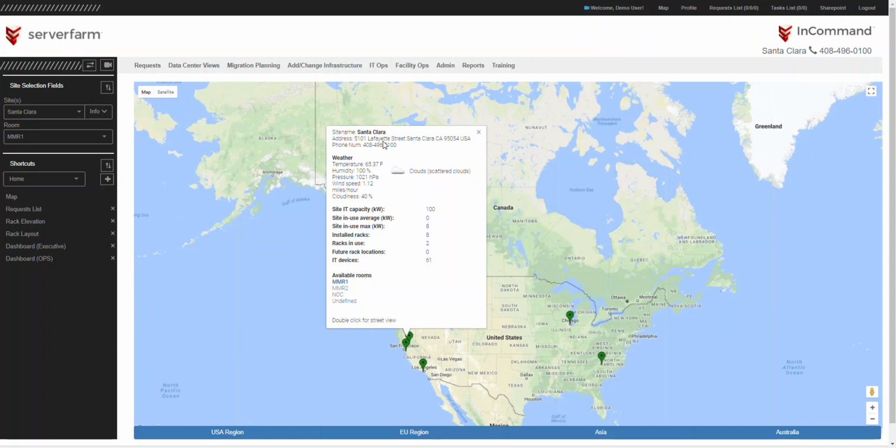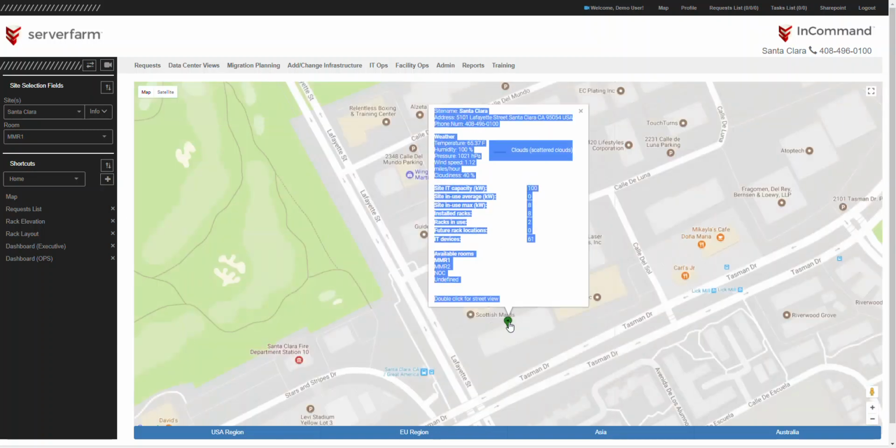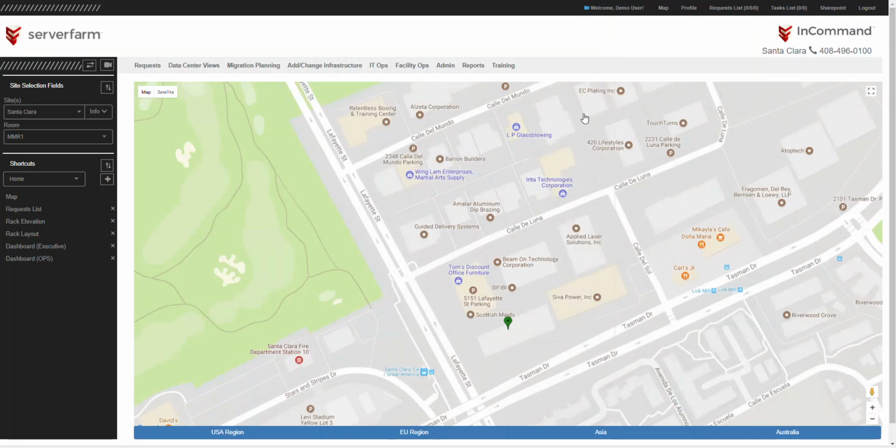Again, on the panel is the site name and address, followed by the weather conditions at that site, followed by a high-level view of capacity and infrastructure information about the site, and the available rooms at the site. Finally, by double-clicking on a site, a user is taken to a street view of the site if they care to see such.